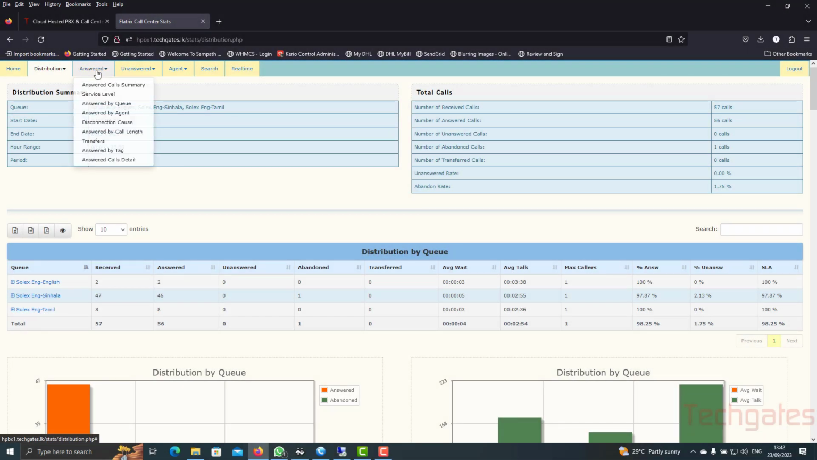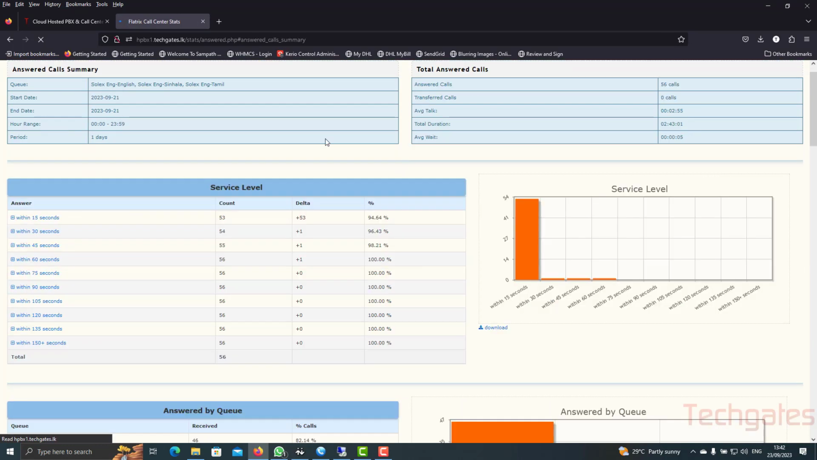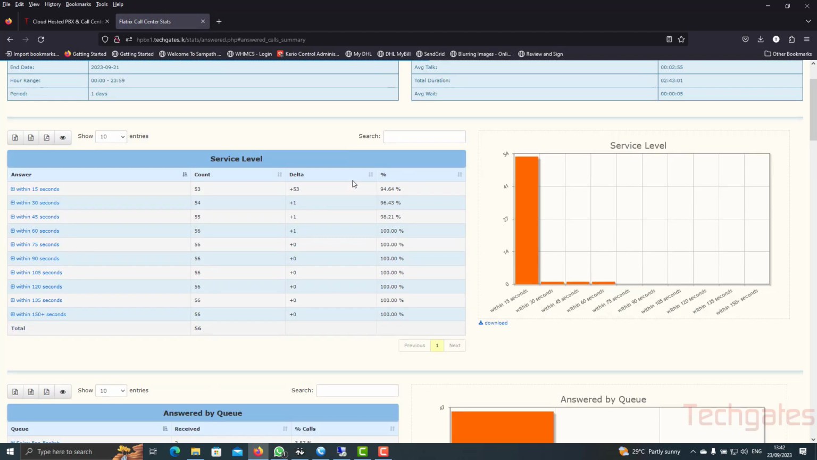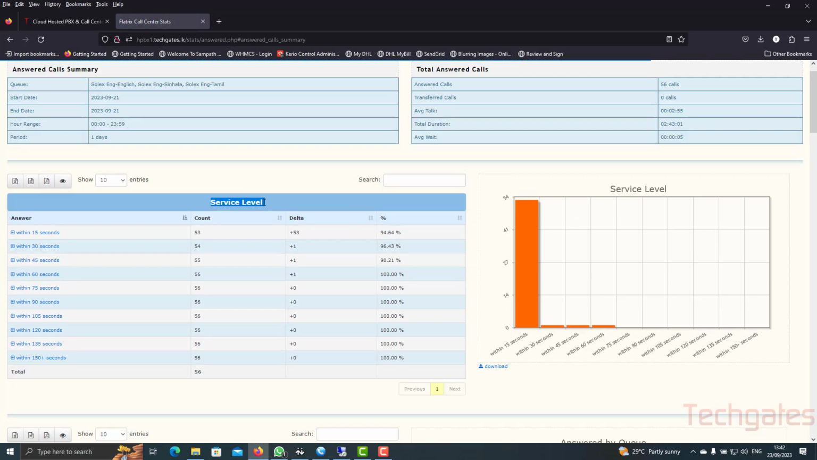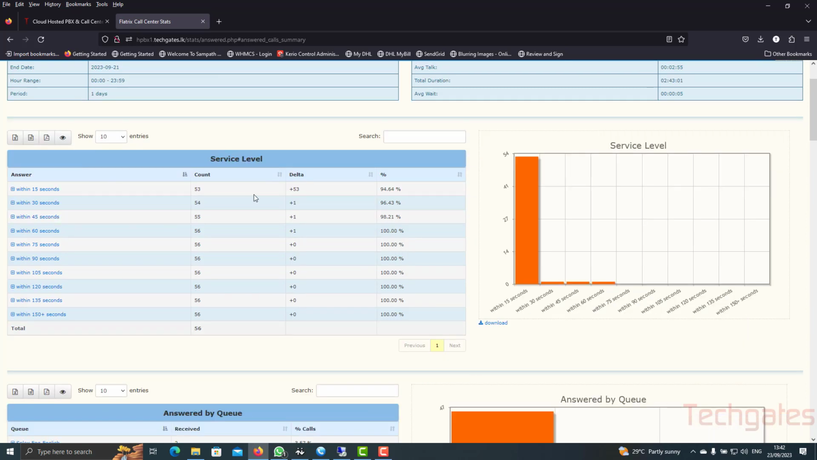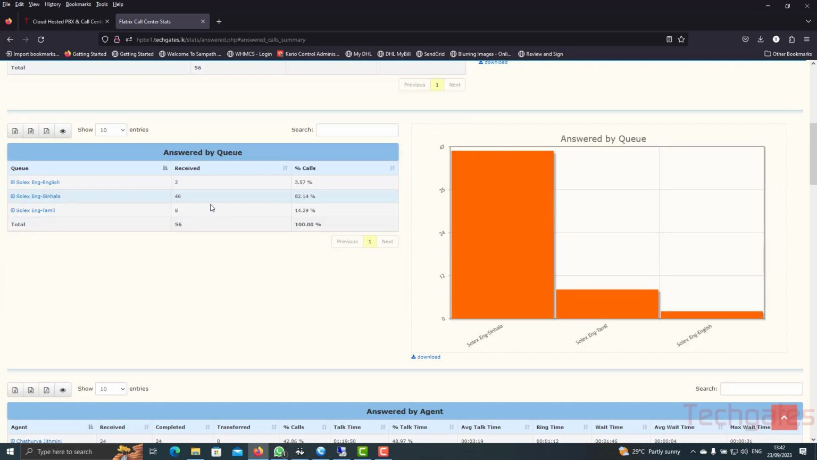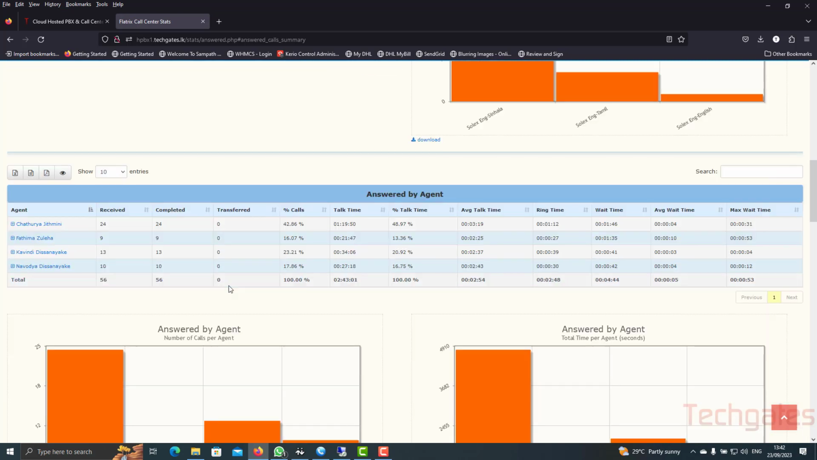Let's move into the answered call report. Let's click on answered call by summary. At the beginning, we have the service level. That is very important. It tells you how many calls have been answered within 15 seconds and how many within 30 seconds. Then answered by queue shows, queue-wise, how many calls have been answered. And this is a pretty important report.